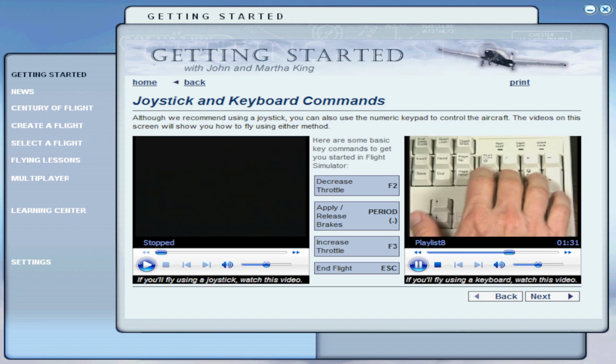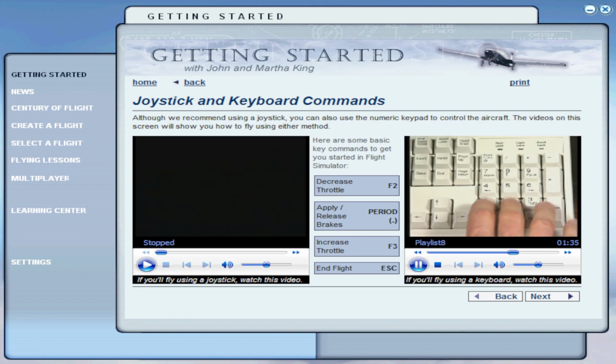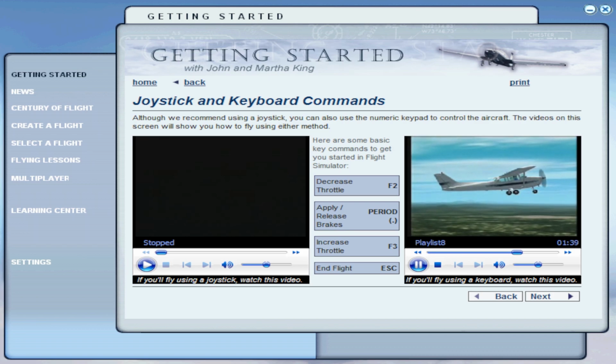Tap on the 8 key and the nose will go down, and the airplane will descend. Tap on the 2 key and the tail will go down, and the airplane will climb.